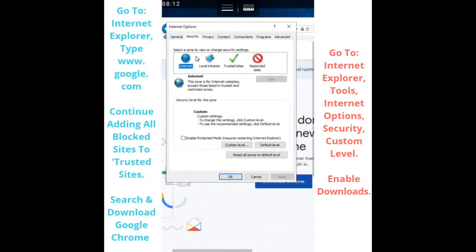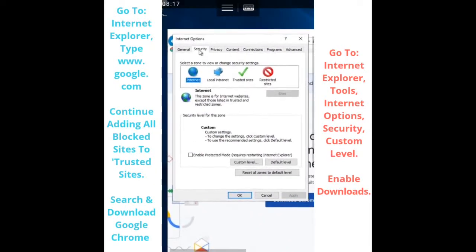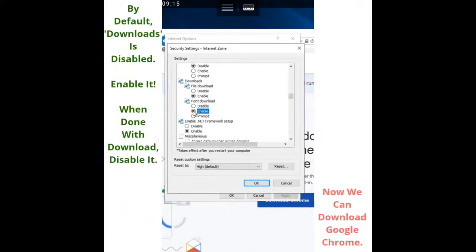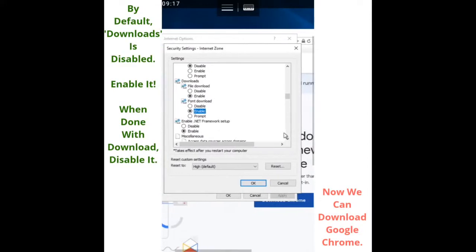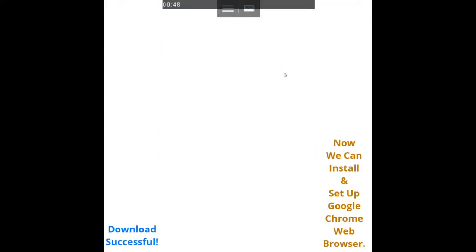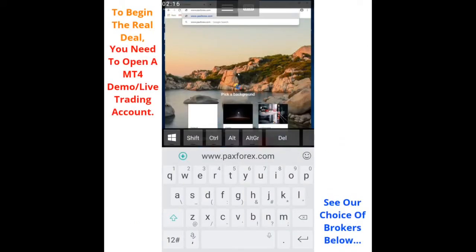You need to download the browser of your choice. Just follow the on-screen display and we will arrive there safely. Now, we need to locate where to enable download. We've done that. Now our Google Chrome is downloading. Make Google Chrome your own. This is it. Now we can locate our server.